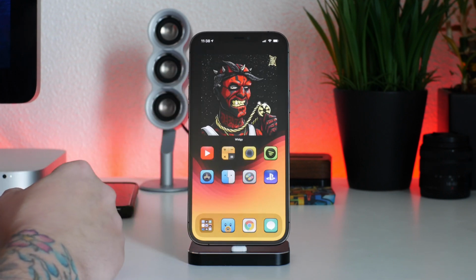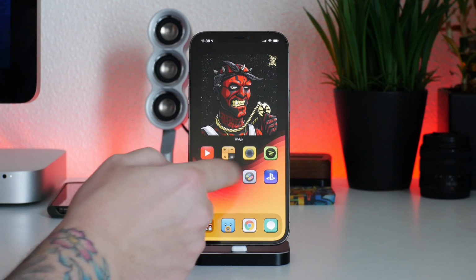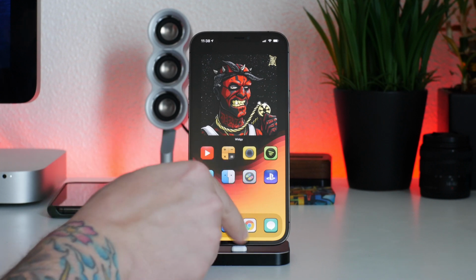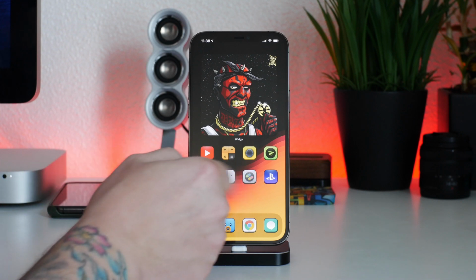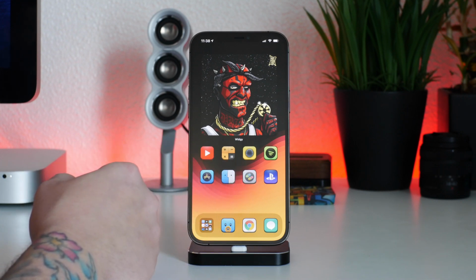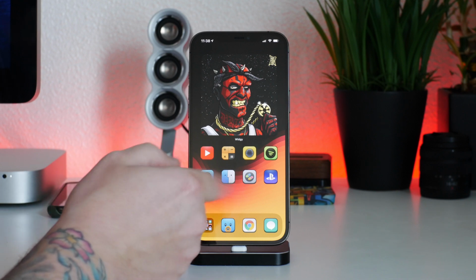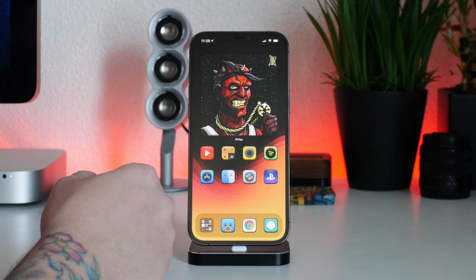Very simple, straightforward. It does take a little bit of time. I mean, I only had to create, let's see here, 11 icons for this setup, so it didn't take me very long at all, maybe like 15 minutes at most. And now that I have them created, I can use them in setups.